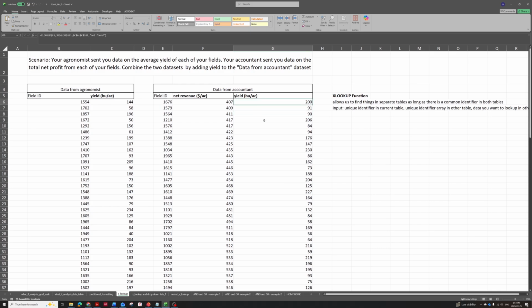So, you can do this yourself. I'm just going to highlight this here so you can pause the video. It's a great function.